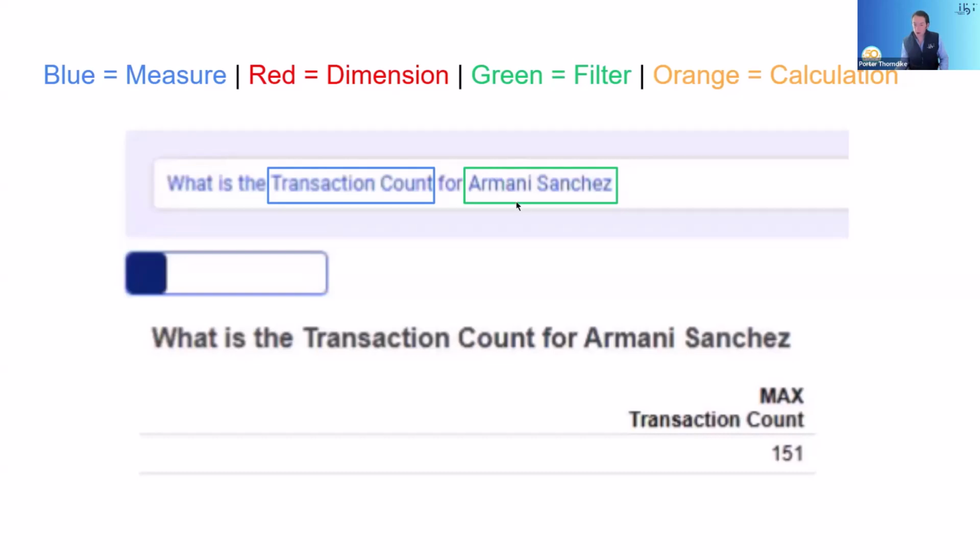How does it know that this person is a customer or the name field? Like I haven't said what is the transaction count for name Armani Sanchez. So this is where the large language model is very intelligent and says, that looks like a name. Do we see a field in the WebFOCUS metadata that looks like that's a name field? It is not searching through every dimension or every attribute in every value. It's actually very targeted and very smart about where it searches for that.